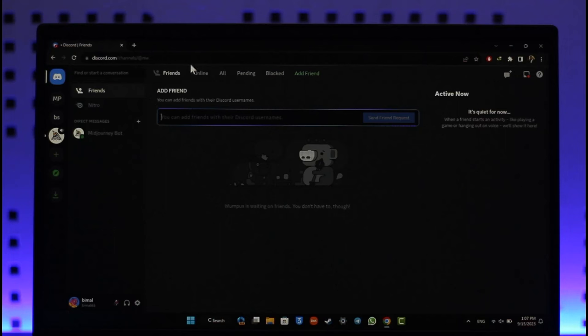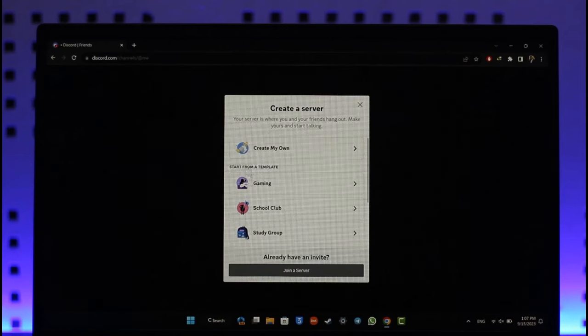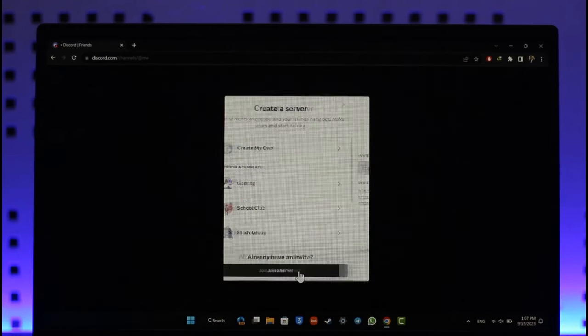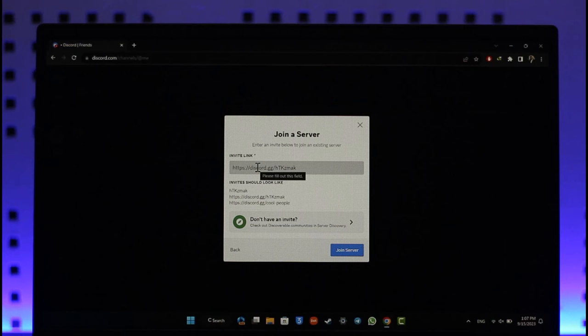Now, what is Discord mainly used for? Discord is of course used for communication with other people by joining their server or maybe creating your own server and inviting people. So if you want to join a server and you have the invitation link, you can select add a server here. Make sure to simply select already have an invite, click on join server. You can simply join the link and paste the link over here, you should be able to join them.